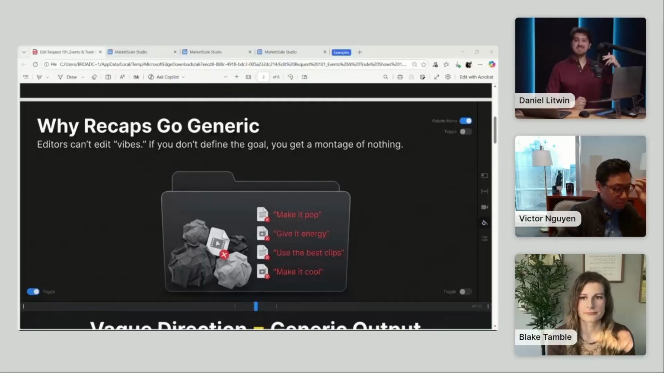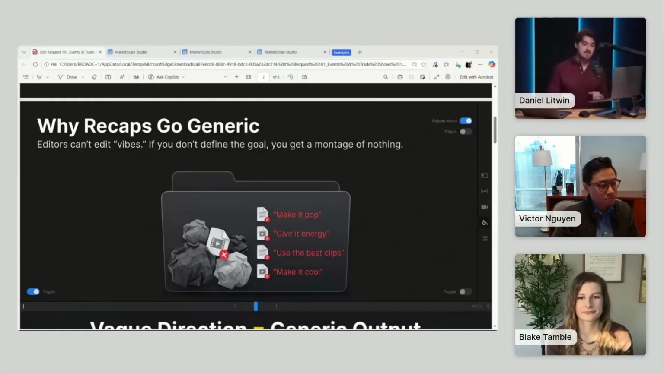We see some of these quite a bit. Hey, use the best clips. We want this to be fun. Hey, make us a cool montage. Hey, make this pop. Give this energy. With a little more context, that is useful to describe the tone and the feel of your edit. But consider if that's all an editor has to work off of, how do they know exactly what products you want to showcase? Which people need to be showcased? Which narratives are most important? And again, which goal that you have to set before you send in this edit request are they actually helping drive towards? This is really important.